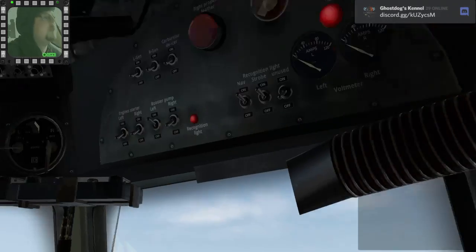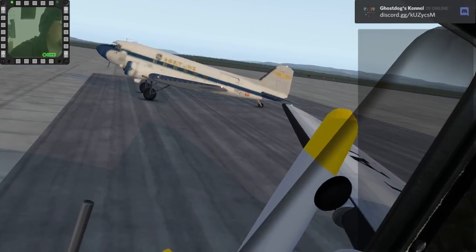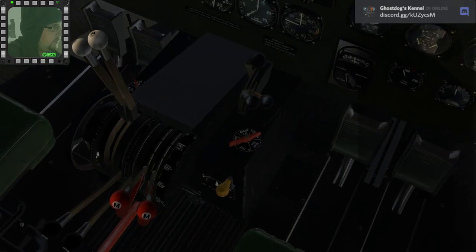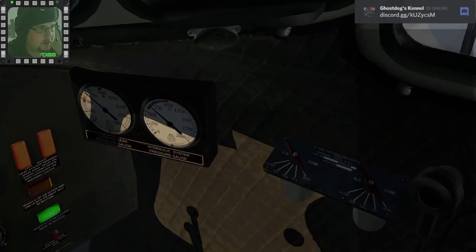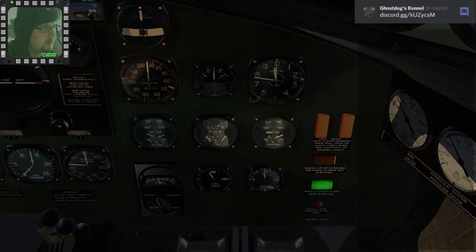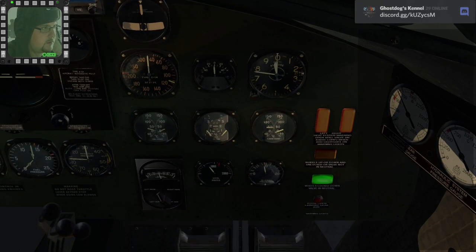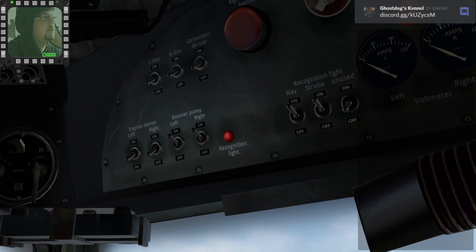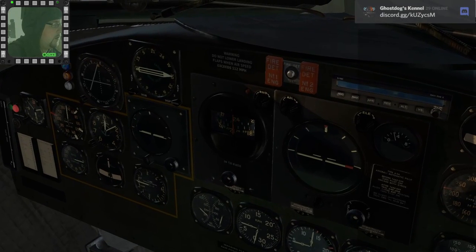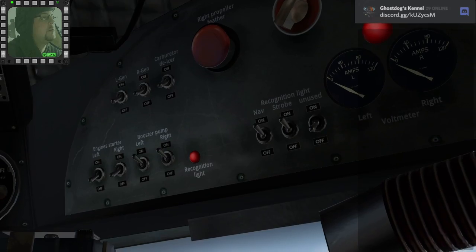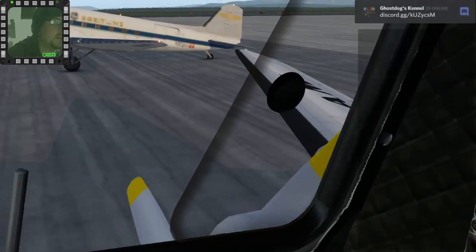Alright. Clear right engine. All rich. Right throttle open a crack. Oh yes, cowl flaps are open. Carb heat all set to closed. Right booster pump on. Good fuel and right wing engine start.